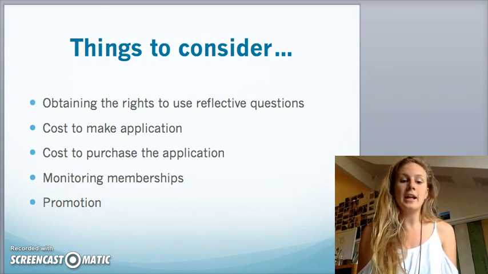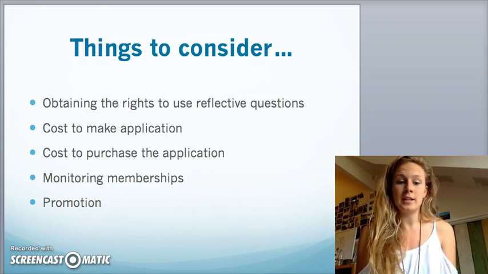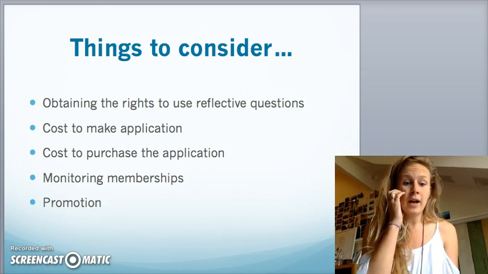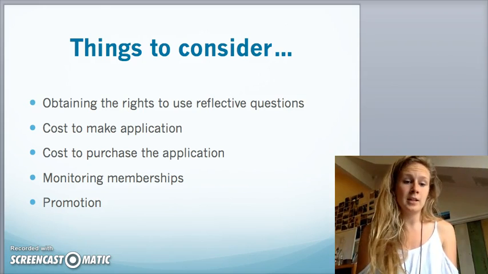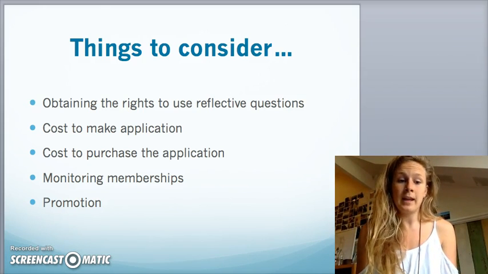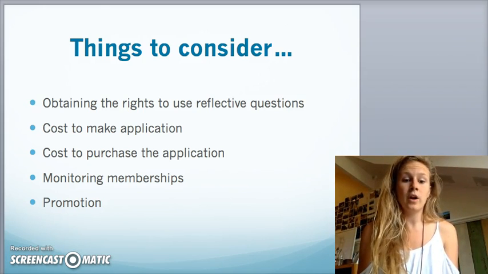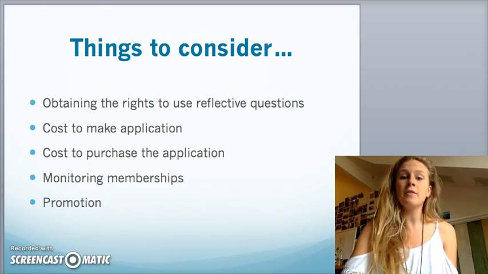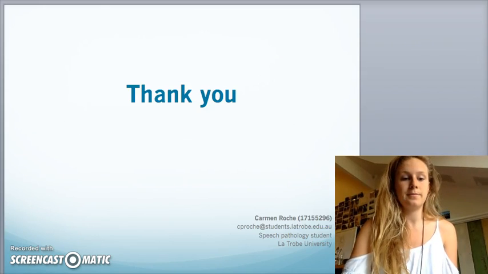So while there's this great idea to create Let's Reflect, it's not just that simple. There's so many practicalities behind it. Can you obtain the rights to use reflective questions developed by someone else? How much will it cost to make and buy? And how can you ensure that only speech pathologists are using it? And lastly, how do you promote it so that enough speech pathologists are using it?